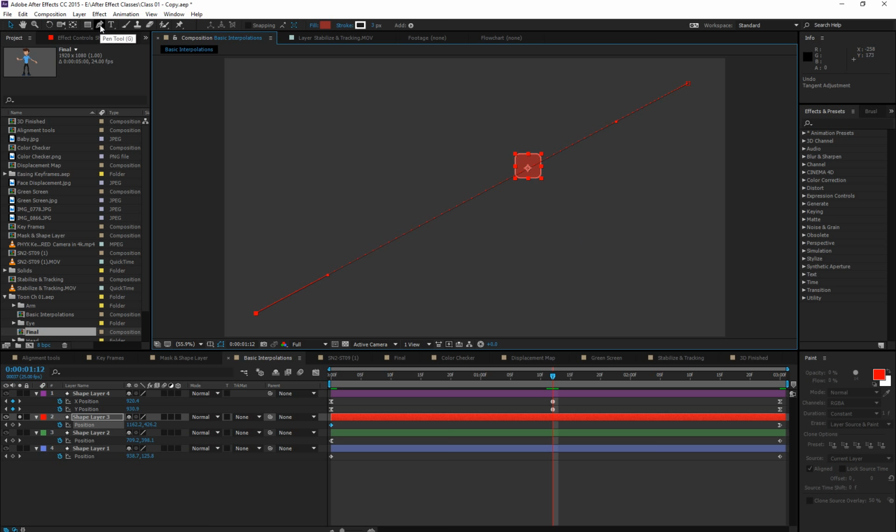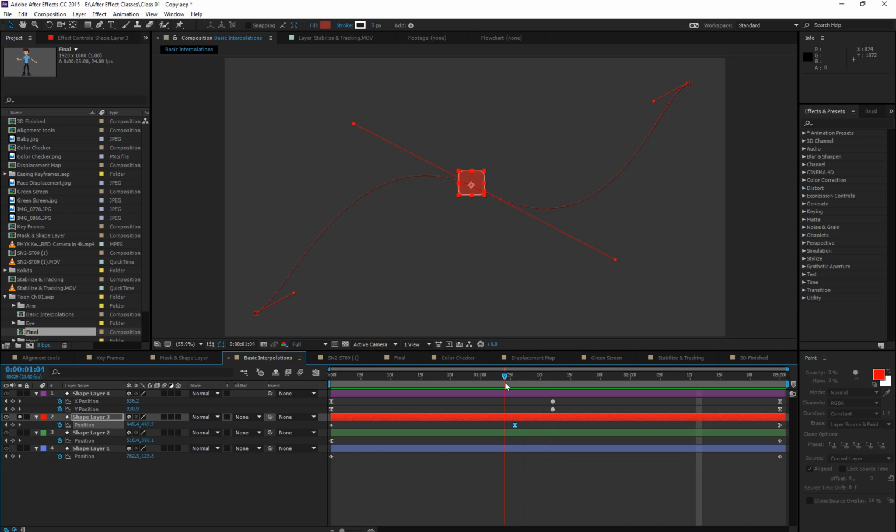If I select this paint tool, we can also create a keyframe like this, and then we get the handles. We can select the selection tool and move the position like this, and we get this kind of curved path. If we select the selection tool again, we can actually break those handles.